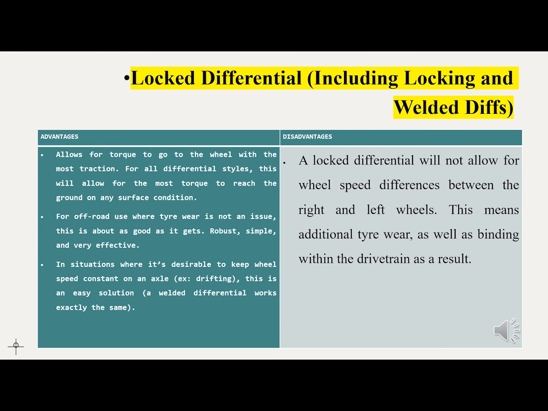The disadvantage is that a lock differential will not allow for wheel speed difference between the right and left wheels. This means additional tire wear as well as binding within the drivetrain as a result.